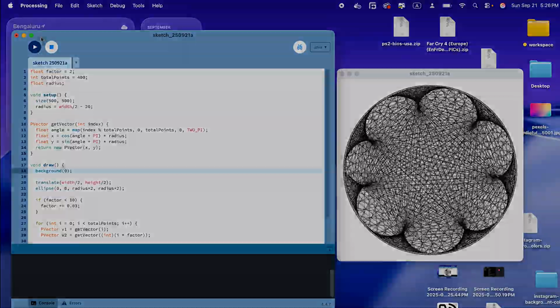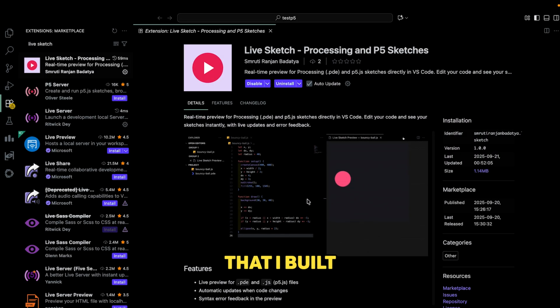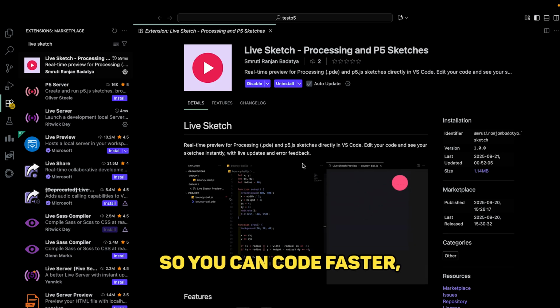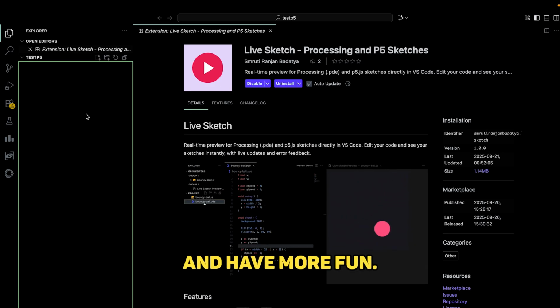Today I'll show you a VS Code extension that I built that gives you a live preview of your Processing sketches, so you can code faster, save time, and have more fun.